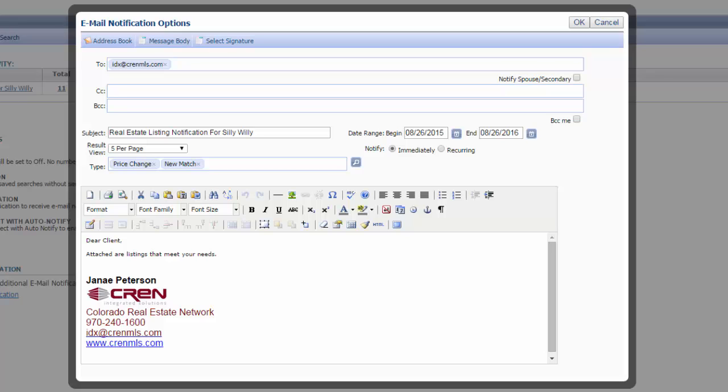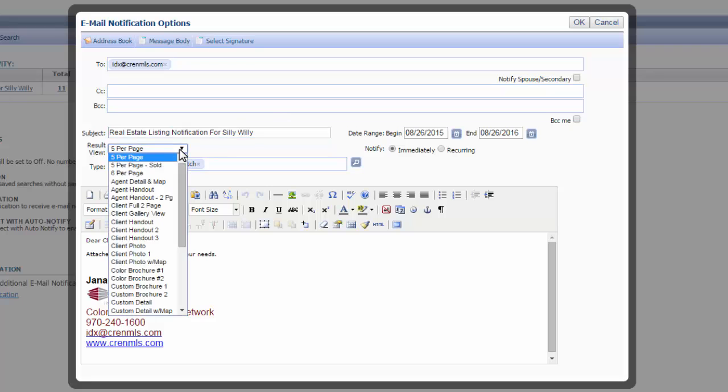Once you choose the email notification option, this will pop up, allowing you to design the look and message of the auto notify email. It will automatically pull your client's email address from the contact page. You can also notify the spouse or secondary email if there is one. If you want to be blind carbon copied on all the emails, you can just click blind carbon copy me. You can change the subject line and the result view and choose what report you want sent.